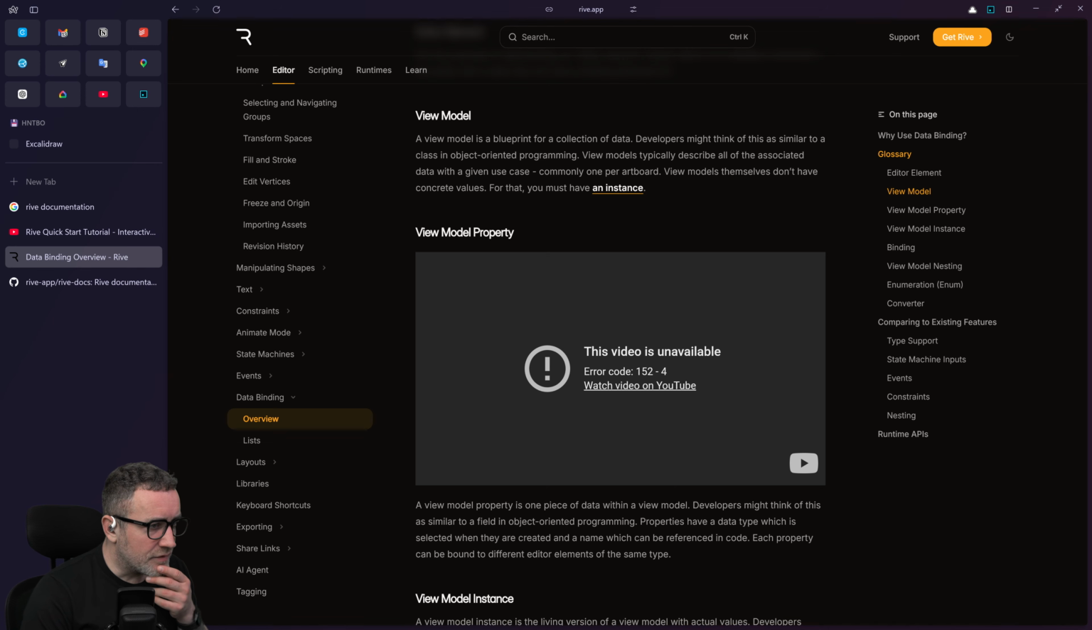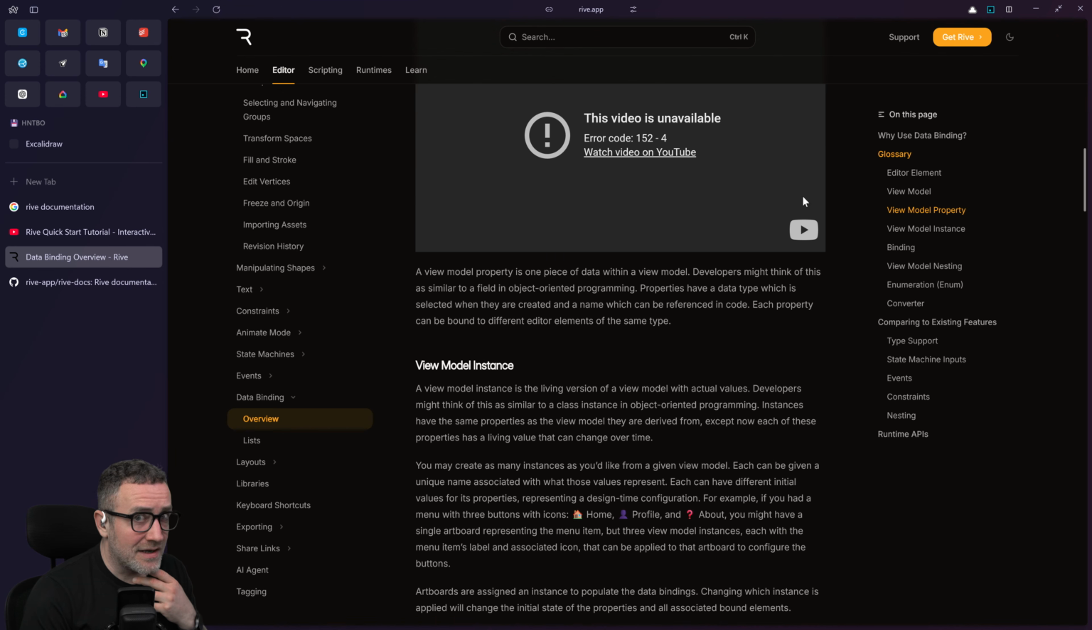A view model is a blueprint for a collection of data. Developers might think of this as similar to a class object in object-oriented programming. View models typically describe all of the associated data with a given case, commonly one per artboard. View models themselves don't have concrete values. For that, you must have an instance. I think I understand, but I'm pretty sure the details are trickier than what I think.